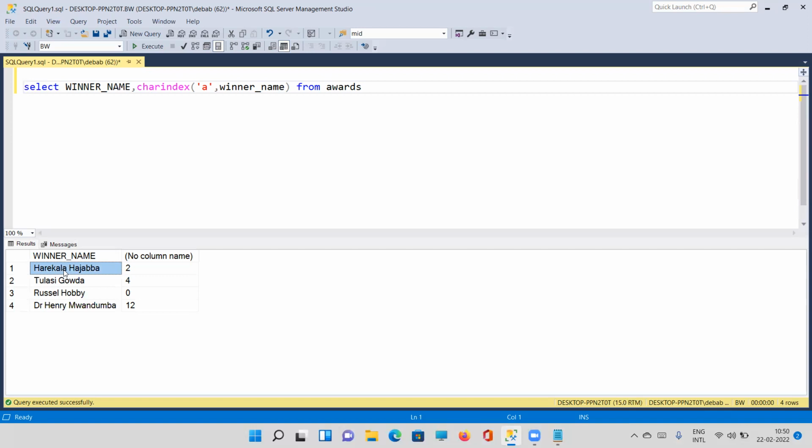For this person, obviously Harekala will be the first name, Hajabba will be the last name. For this person, Tulasi will be the first name and Gowda will be the last name. For Russell Hobby, Russell will be the first name, Hobby will be the last name. For Dr. Henry, Doctor will be the first name and Henry Madumba will be the last name. So I have to give a rule: whenever I get the first space, I will be splitting it out. You can do it for the last space as well, I will be showing you that. But for the time being, let's do it for the first space.